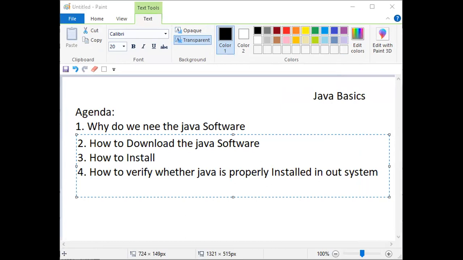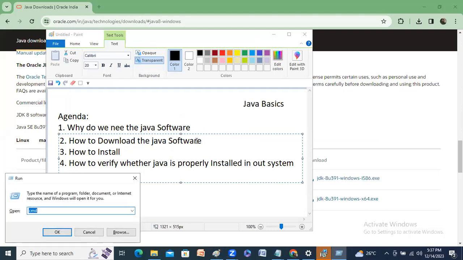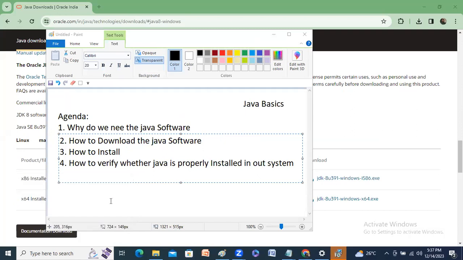Going to the command prompt. What command do you have to give? Javac. Okay. So here, guys, javac space file name.